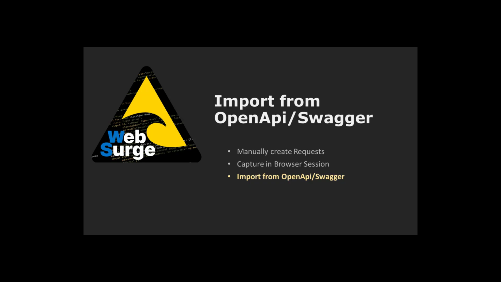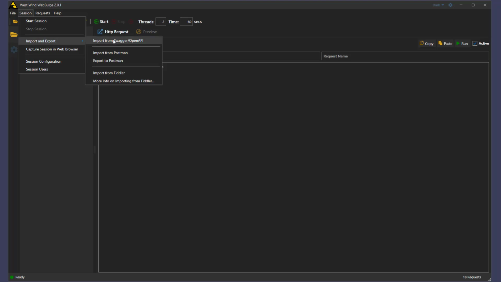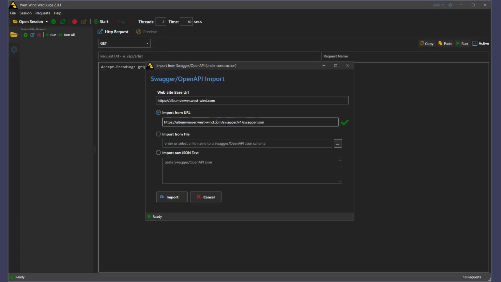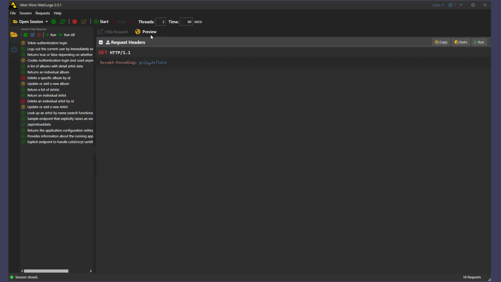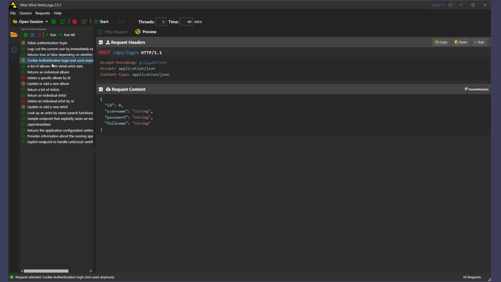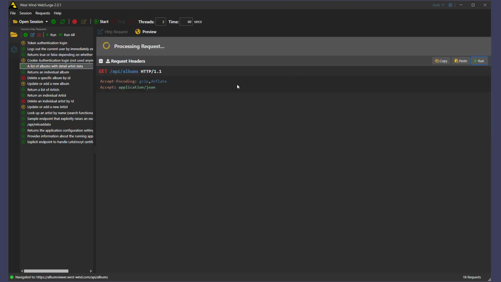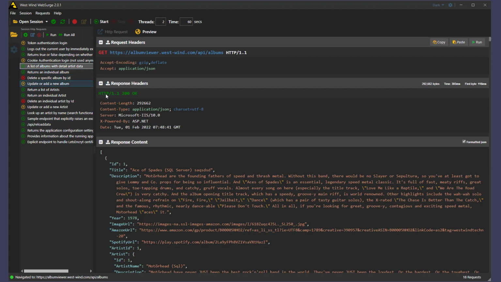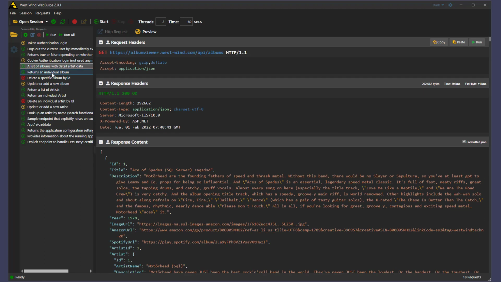Another way to import sessions into WebSurge is by using the OpenAPI and Swagger import. Open the Swagger OpenAPI import form, paste in your URL, and let it go to retrieve a list of requests. You can browse the list of requests, run a few of the requests as is, and they should just work and return results as you would expect.